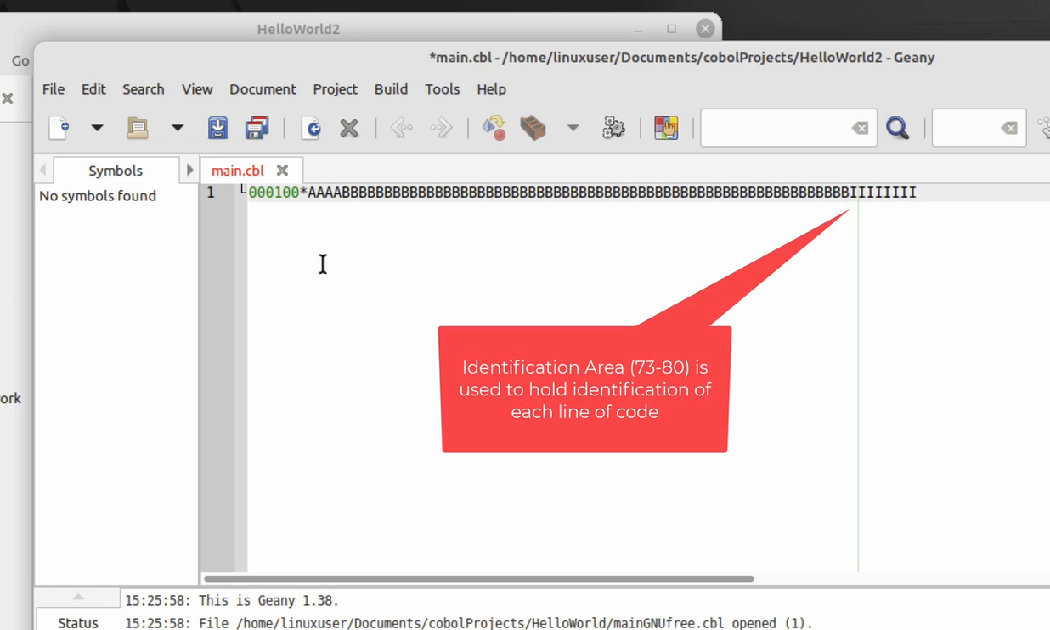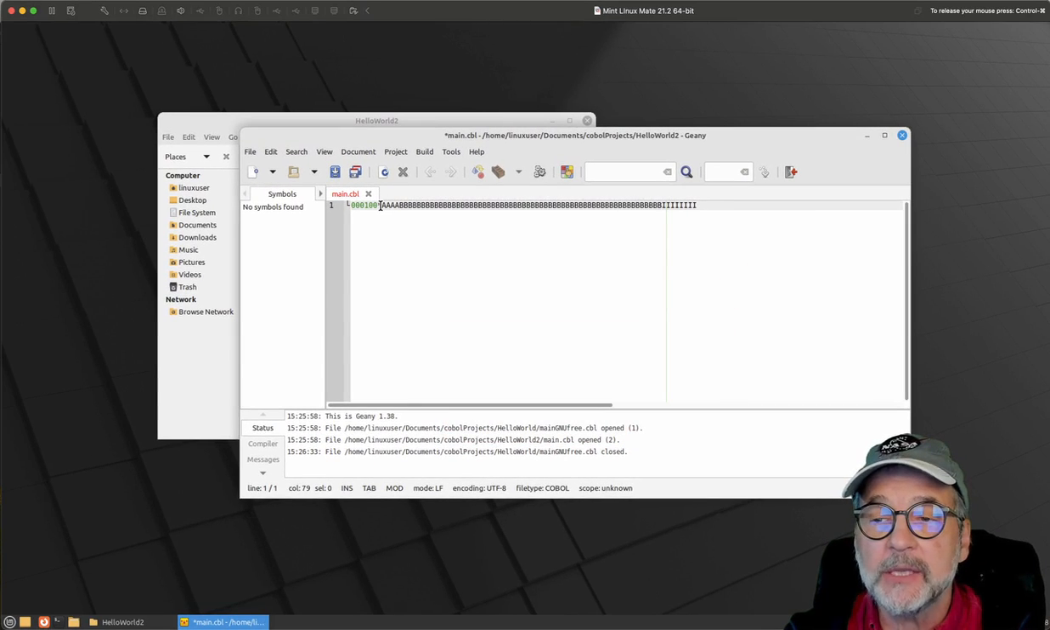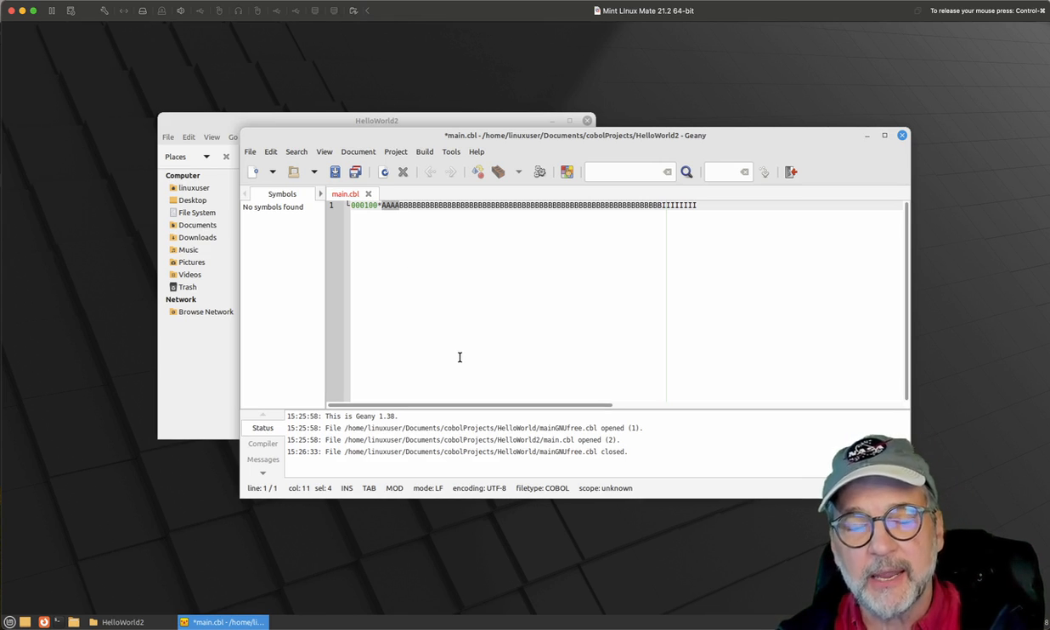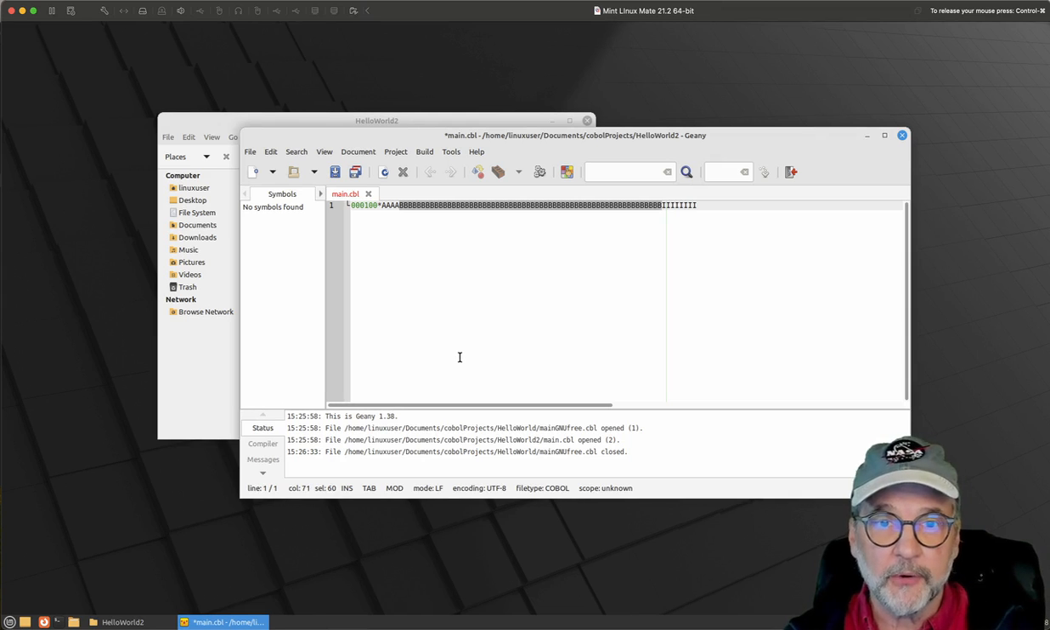And the indentation area is normally meant for identification of that line of code. So let me try to explain this. Area A is where things like division names and section names, which we're going to go over in just a moment, have to start. In area B, this is where you actually put your code, possibly your data definition lines, or your actual logic of your program.